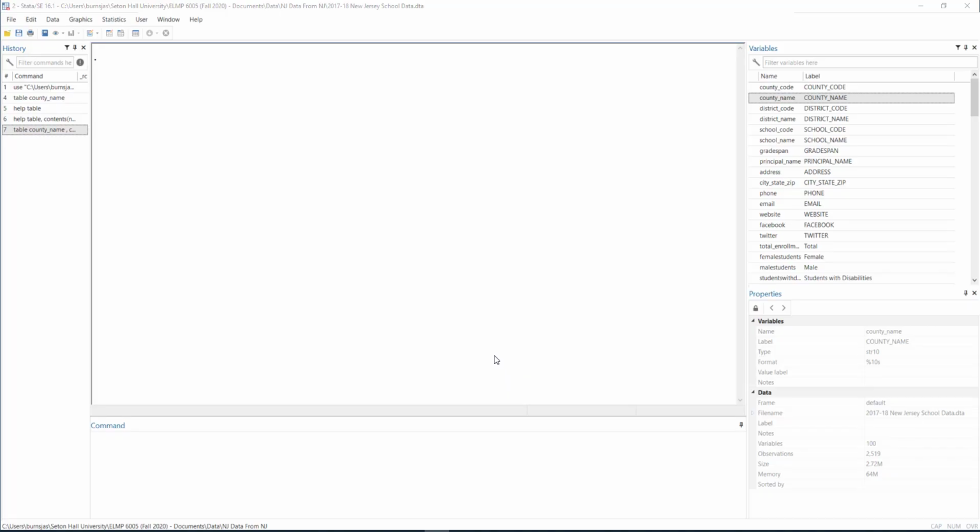Okay, so in this video, I'm going to show you how to make crosstabs in Stata. To start off, crosstabs are really just more complicated or more customized tables than what you would get with just a table of descriptive statistics or frequencies. To do that, we're going to use the table command.